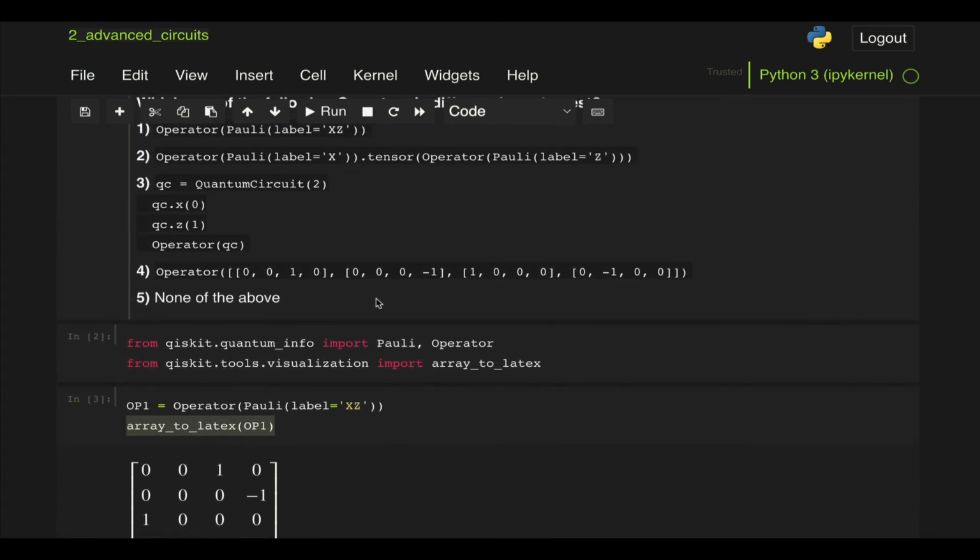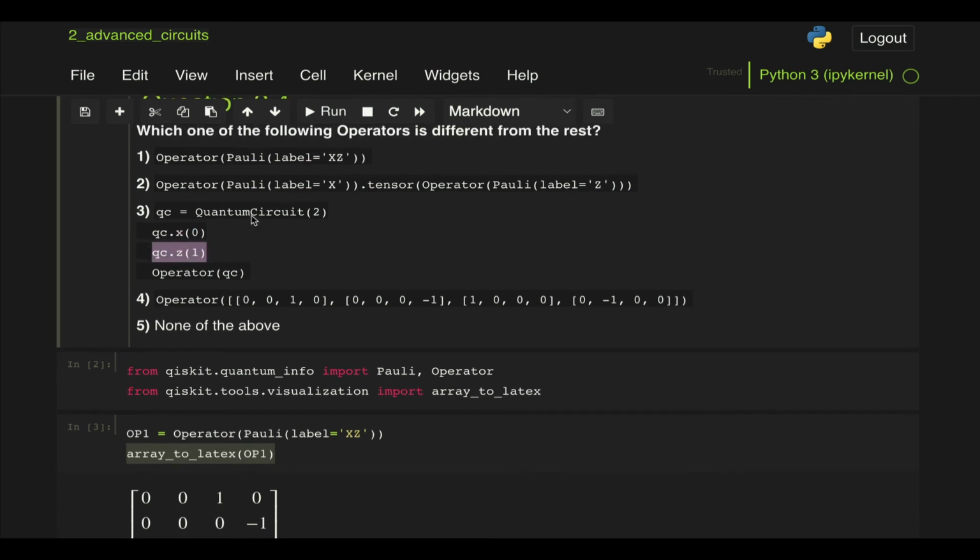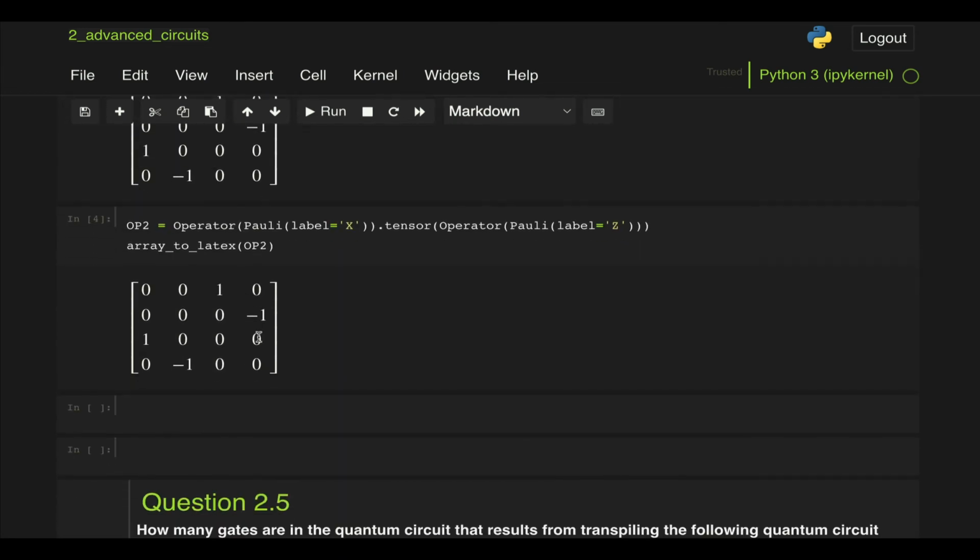Now, let's look at option 3. So in option 3, what we're given is actually a quantum circuit. But if you see here, this quantum circuit is applying an X gate on qubit 0 and a Z gate on qubit 1. And as we discussed previously, the order for this Pauli class is X is applied to the most significant qubit and Z to the least significant qubit. So this is actually in the opposite order of what we had here for the first two options. But we can go ahead and implement this now.